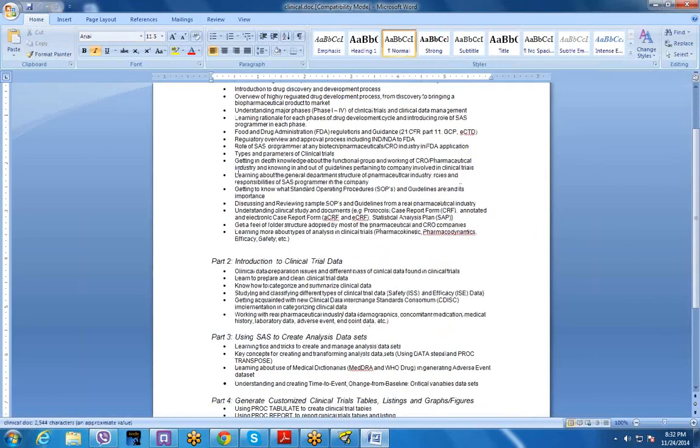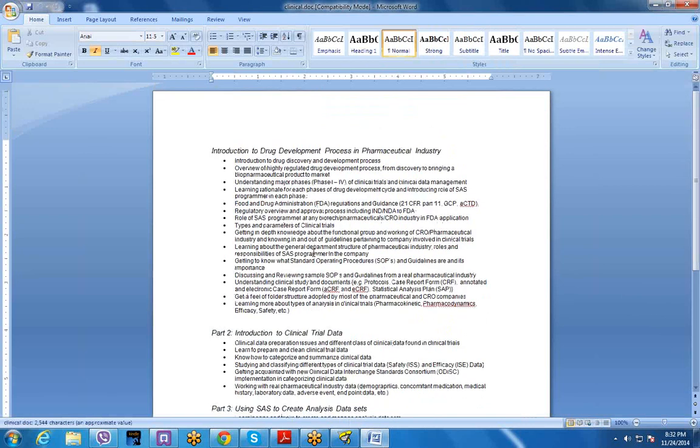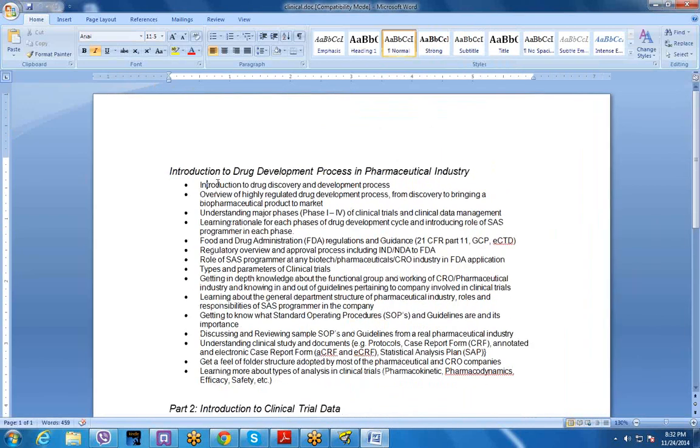This is the slightly expanded one. Introduction to the drug development and discovery process. Overview of the highly regulated drug development process, from discovery to bringing a biopharmaceutical product to the market. Understanding the major phases, 1 to 4, of clinical trials and data management. Learning the rationale for each phase of the drug development cycle and the role of the SAS programmer in each phase.